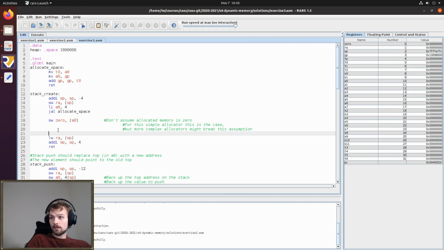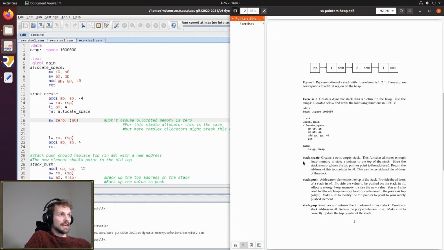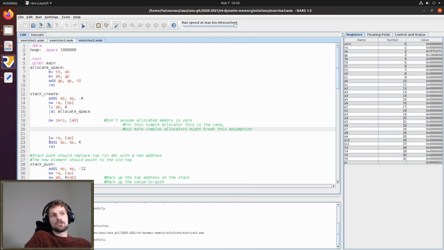Then we are done. A0 contains the address of our stack. The top pointer has the value 0. That's what is being asked in stack create. So now we just need to return. And how do you return? By restoring the return address from the stack, restoring the stack pointer since it's a callee-saved register, and returning to main, to the calling function.